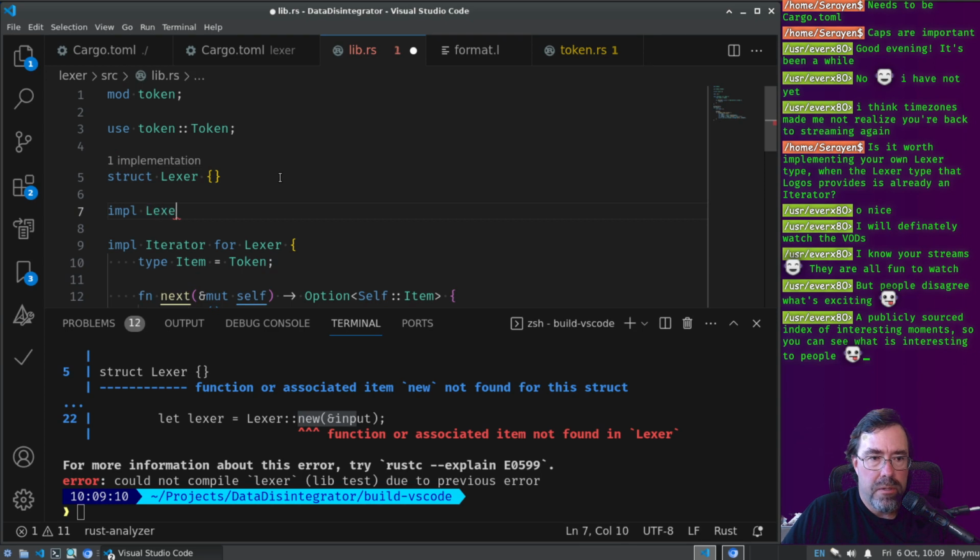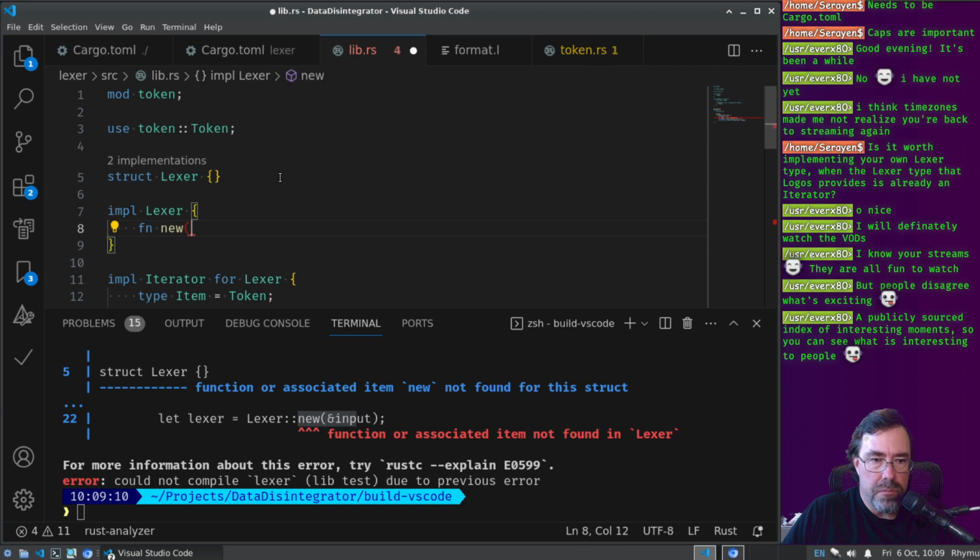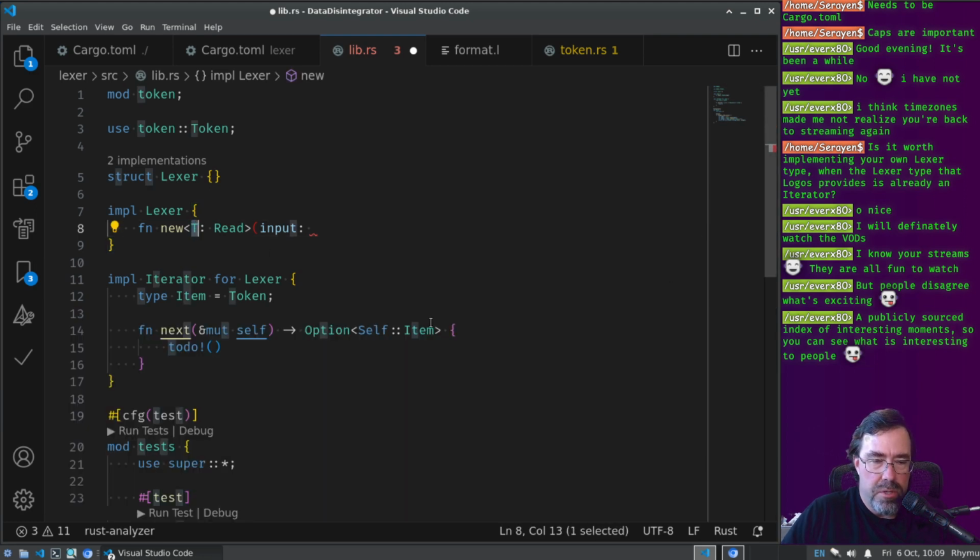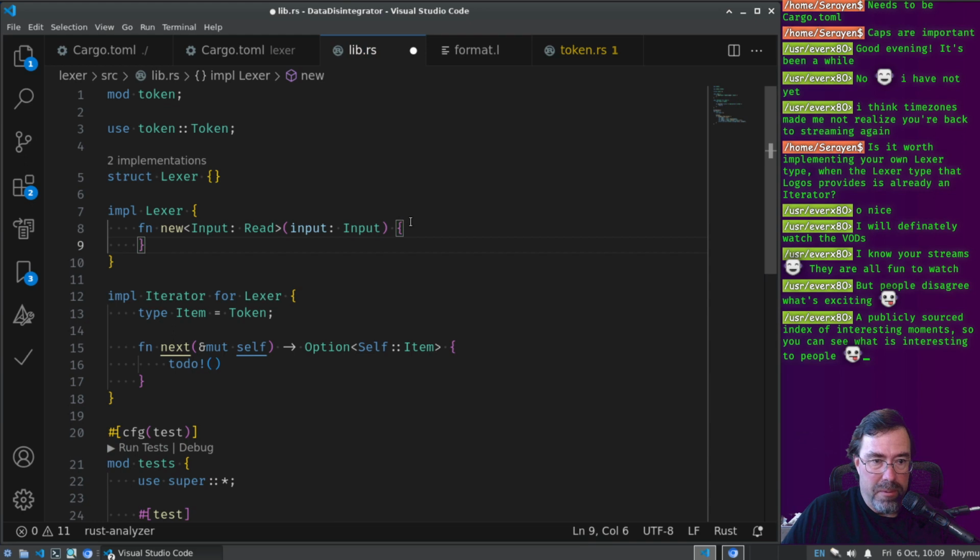Impl lexer function new. I wanted to say that this is generic on some T, which is anything that implements Read, input. And I don't like having single letters, actually. This should be input. So hopefully slice implements Read, and this will just work, right?